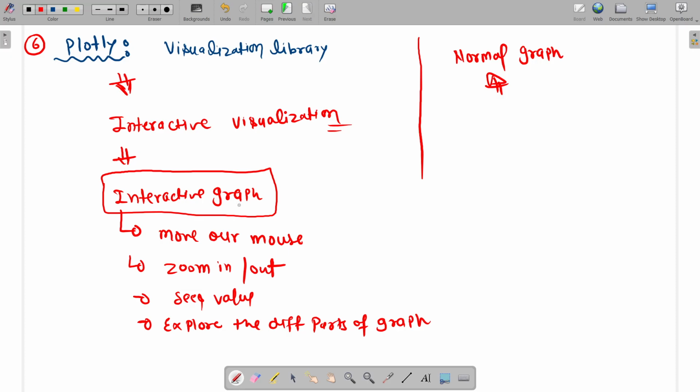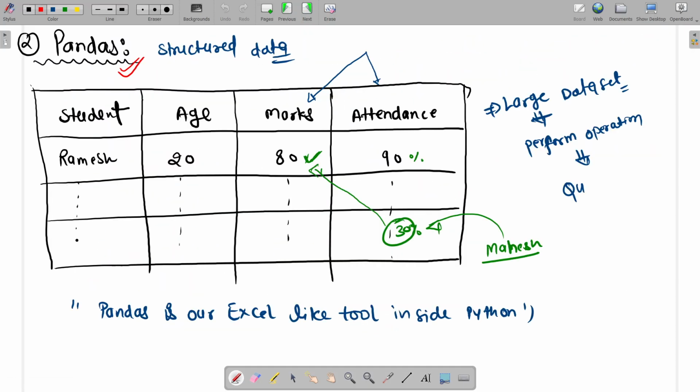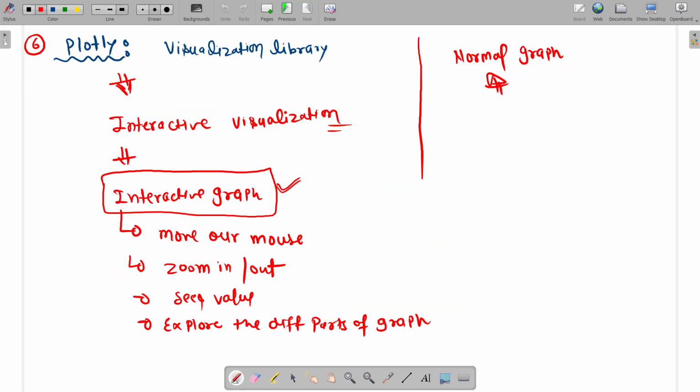When we have an interactive graph, we will use this Plotly library. Otherwise, in the other library we can't zoom the graph, we cannot zoom in or zoom out. But in this situation we can move our mouse, we can zoom in, zoom out, and we can see the other different values.